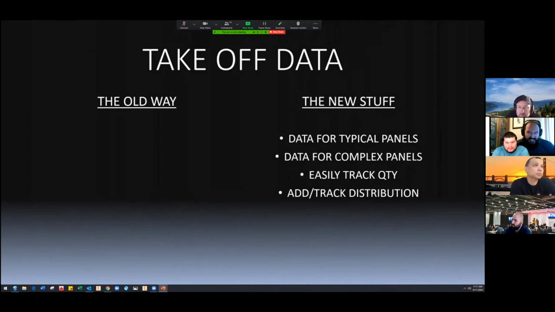Takeoff data. The old way, we didn't have one. We didn't have a takeoff program over in the panel team, but now we do. The new stuff: data for the typical panels, data for complex panels. We can now easily track our quantities. We can set up and add distributions, all straight from Revit through the takeoff program right into Inventor.